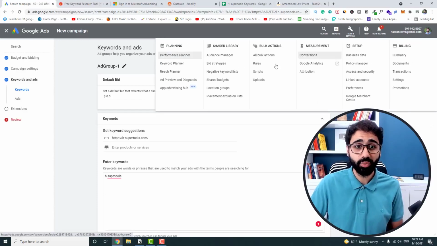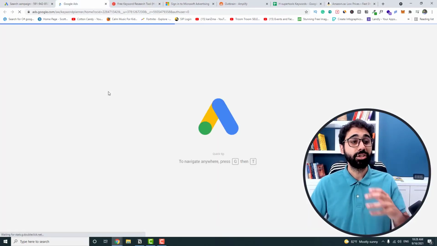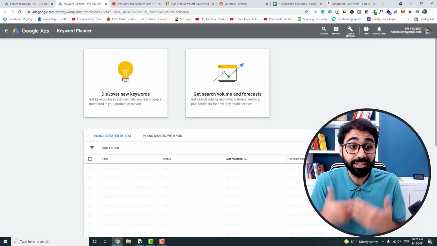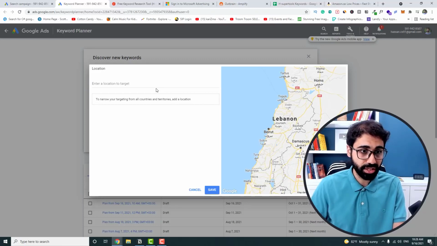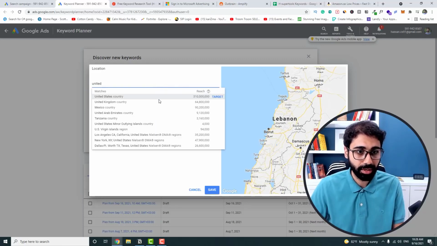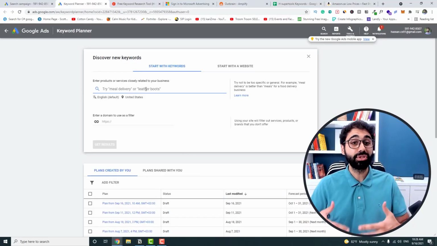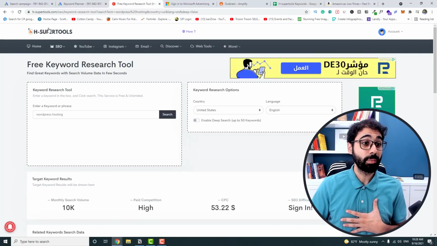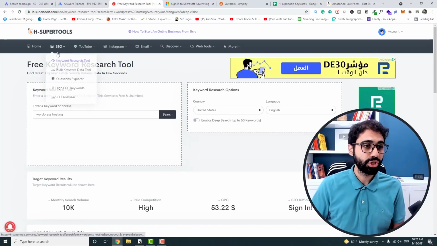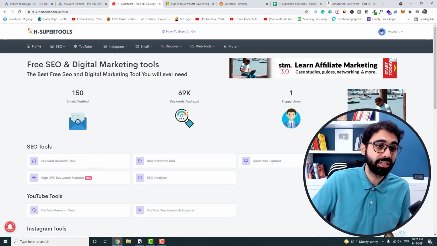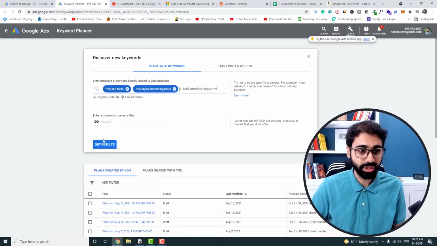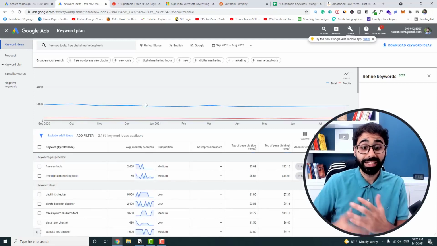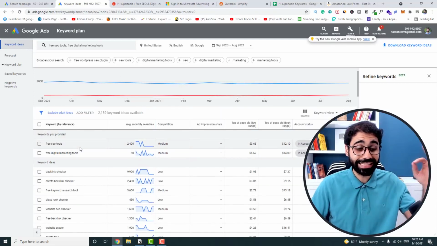So inside the tools again, we have the keyword planner. Open it, and here Google provides you with this awesome tool to find and discover keywords. Click on this tool and select your location. I will say like United States as an example, and click on save. Then I need to enter some keywords. As an example, I want to promote my website HSuperTools in this campaign. So this is about SEO and digital marketing tools. So for example, I can say free SEO tools, free digital marketing tool, and so on. Enter, click on get results. And now Google will get related keywords. Now the first two keywords are the exact keywords you entered.